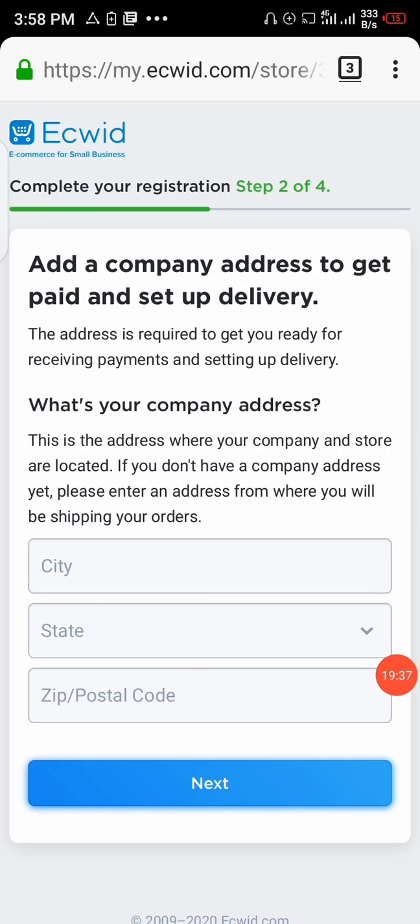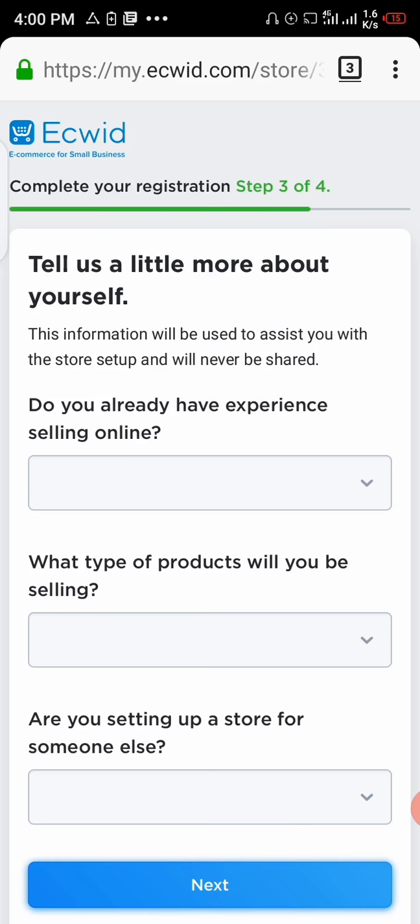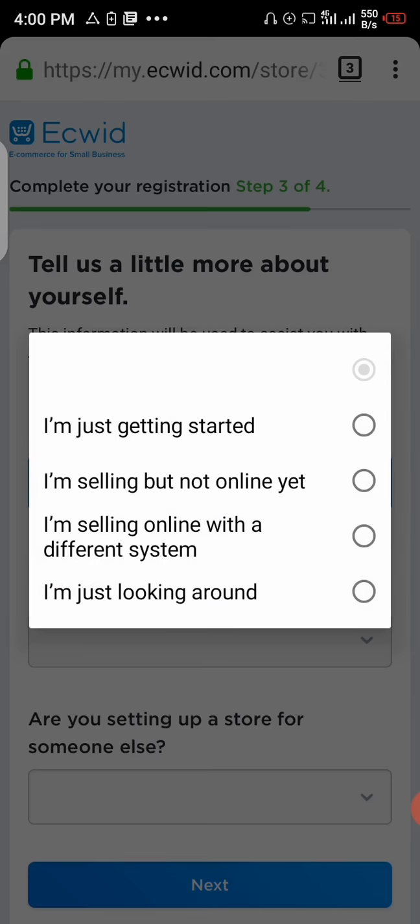You'll be requested to put a city, a state and zip code. That's what we are going to do right away. That's it. So now you're going to fill in details that will guide them. Okay, what do you want to sell? I'm just starting. So you click any of these, but not online. I've been selling but not online.